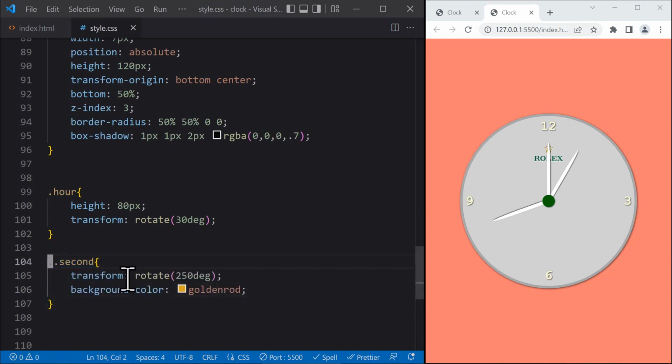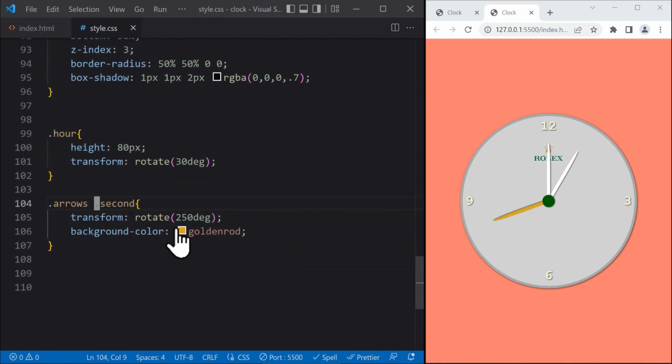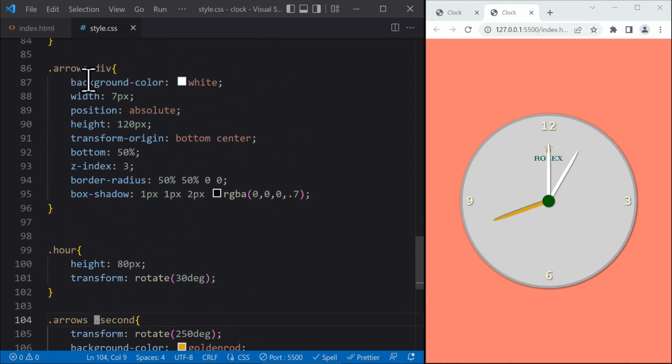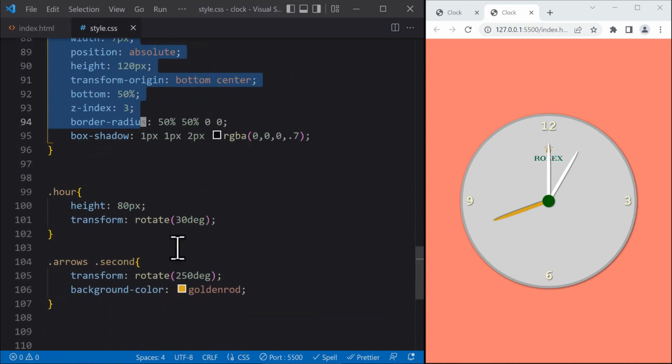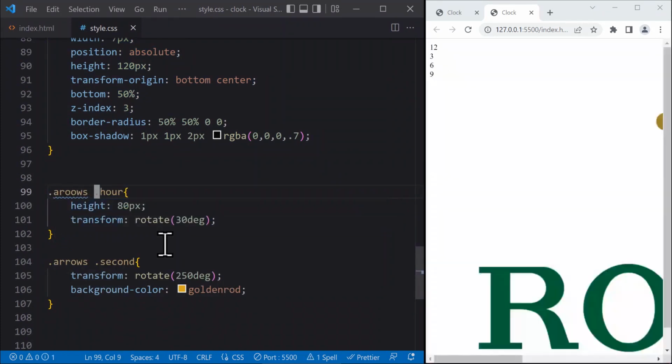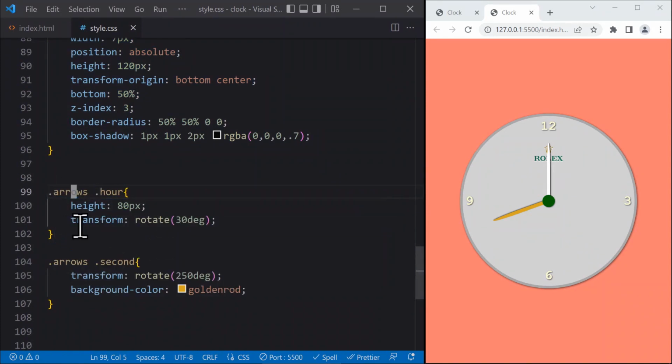Let's target it like this, like arrows. Second. Yeah. Now we are targeting actually correctly. Because we want to overwrite these classes, we need to specifically target them. We do this one for this one as well. We just say arrows hour. Now the hour looks better because I want it to be smaller.